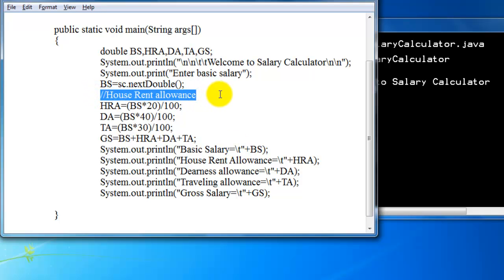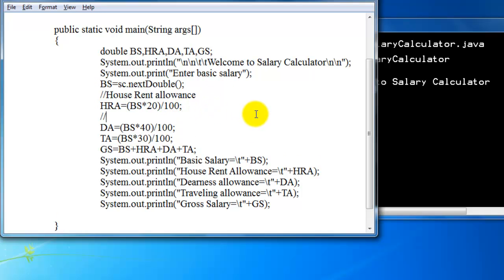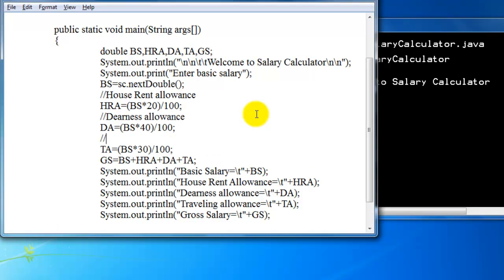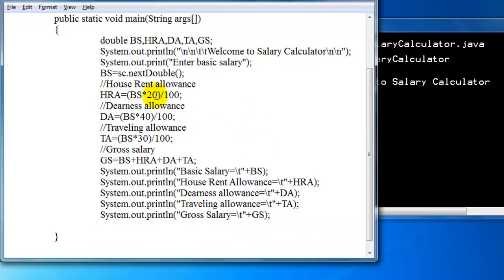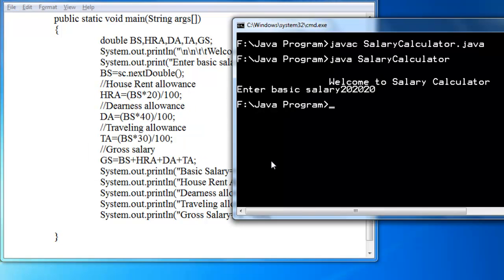As I have put a comment on the house rent allowance section, similarly you can also put comments to make the code a little bit more user friendly: dearness allowance, traveling allowance, and finally gross salary. So it will be more convenient for any programmer to understand this code. If possible or if required, it is a good programming practice to put comments inside the code. So let's save this program, compile the code and execute this code.